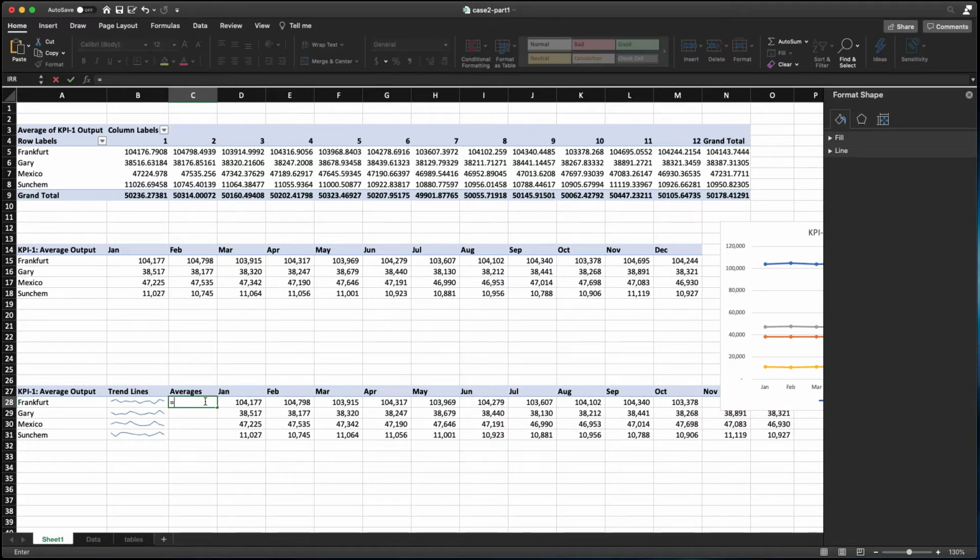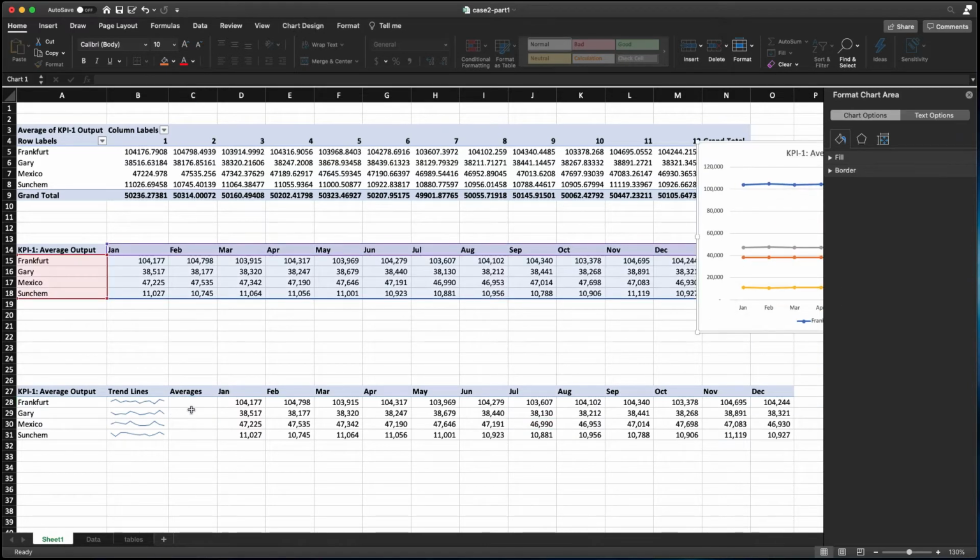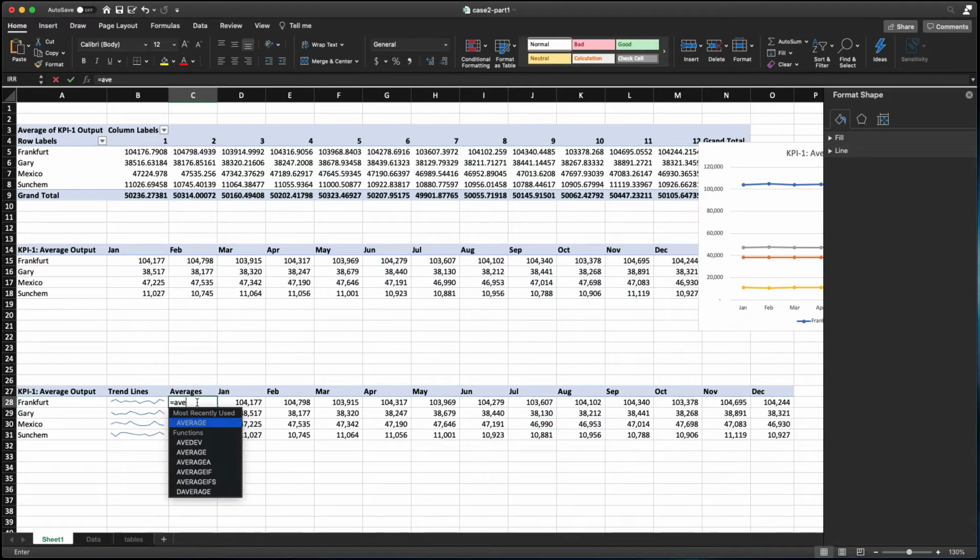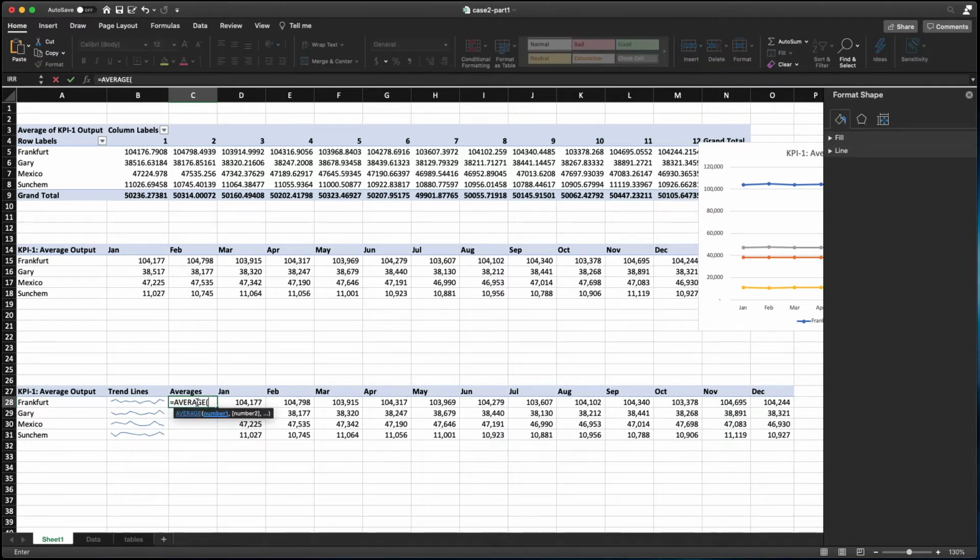Averages, I'm gonna compute the average for all values for each of these plants. So let me just grab this up. Equal average, and then all of these for Frankfurt. And then we can do the same thing, autofill.